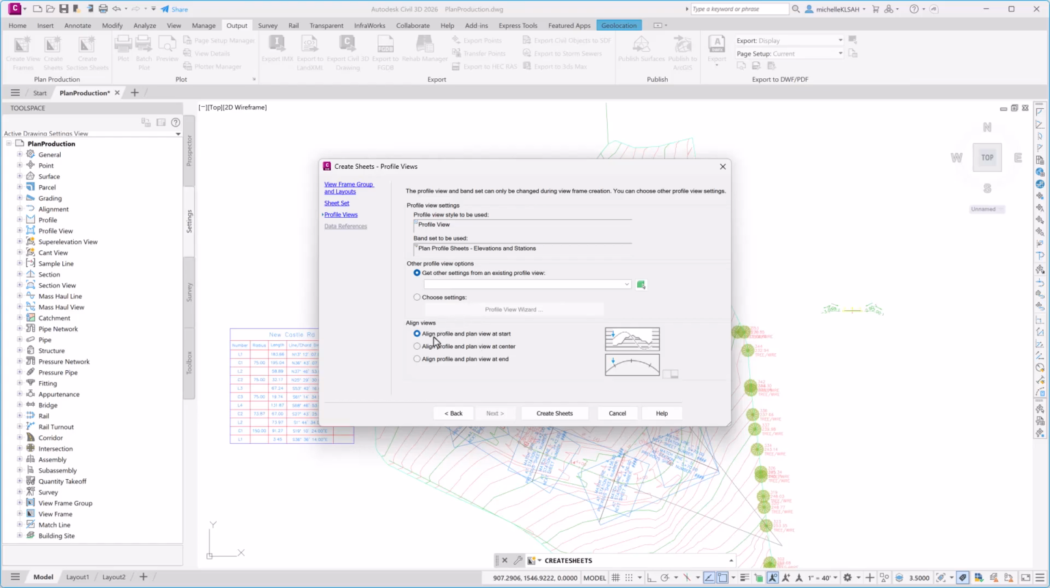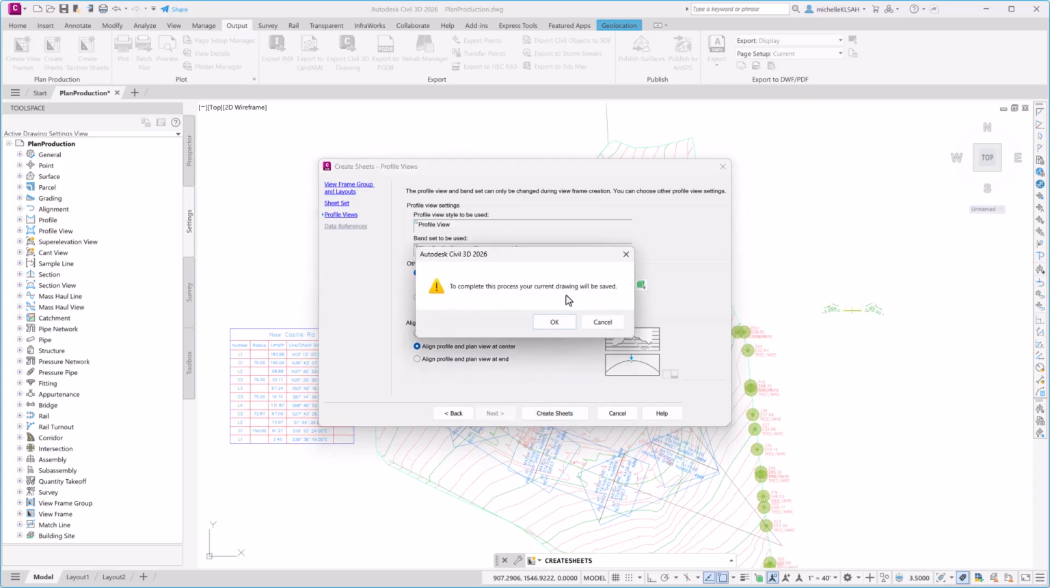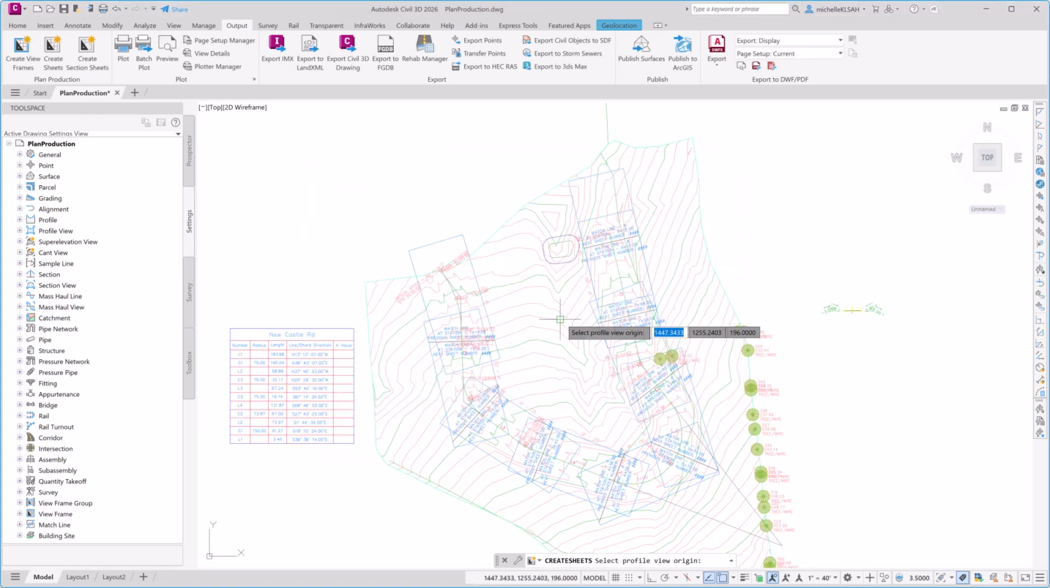Do you want the alignment and profile to be aligned at the start of that alignment on the page? Do you want the centers to be aligned, or do you want the endpoints to be aligned? I'm going to select mine to be the center. When I'm ready, I'll go ahead and create my sheets. It's telling me I must save the drawing before I can proceed. I'll click OK. It'll save the drawing.